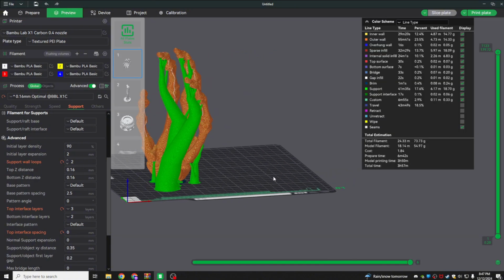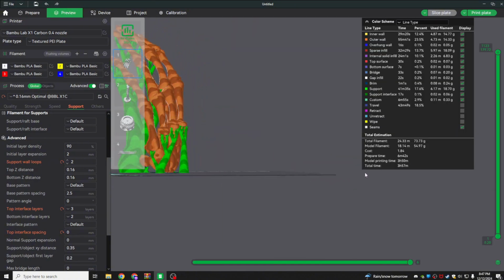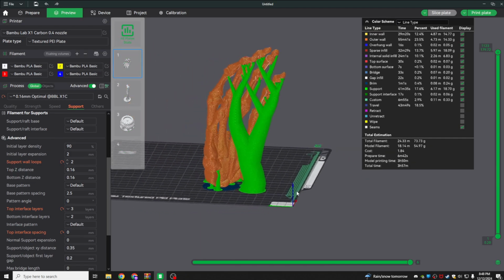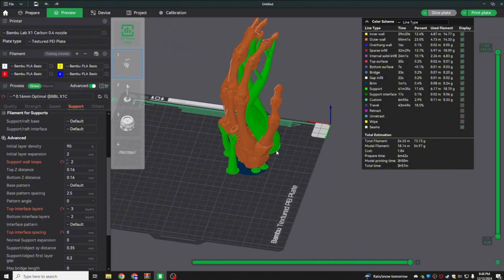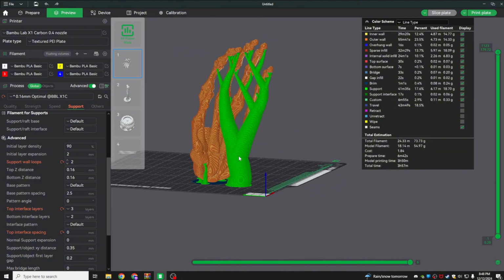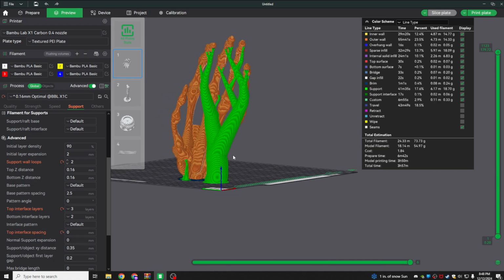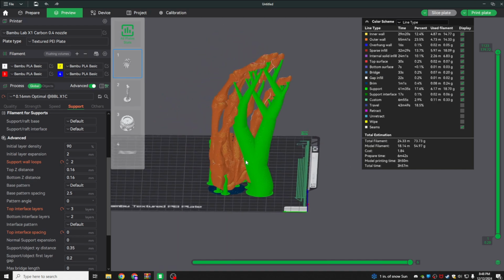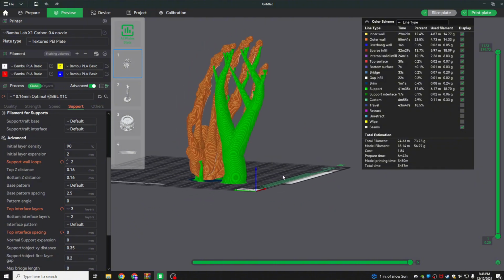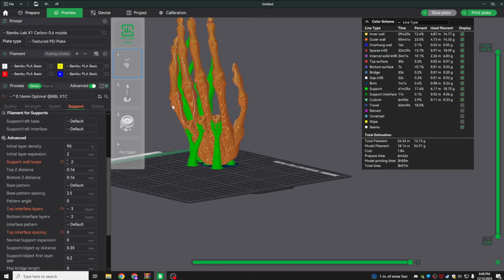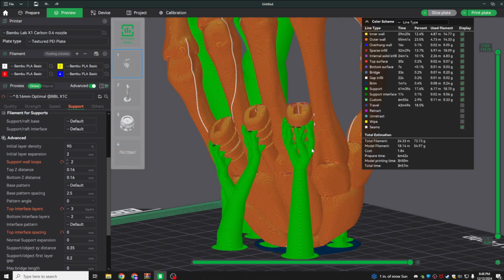Sorry, just before I do that, I just wanted to show you what it looks like when you slice it and it shows the supports. So the thumb here is not going to have any support on it, which makes me a little bit nervous, but not too much. If it doesn't come out great, it's only $2 and 4 hours. But all the other fingers have supports on it, and then right here on the claws, they also have supports.